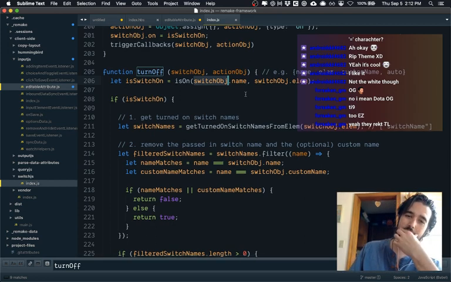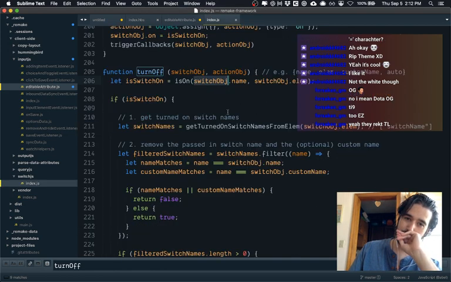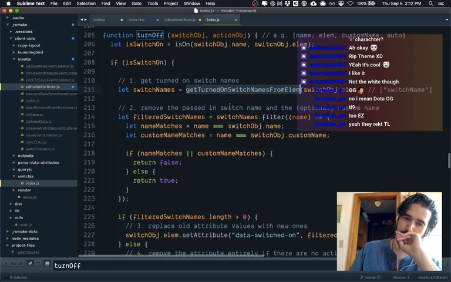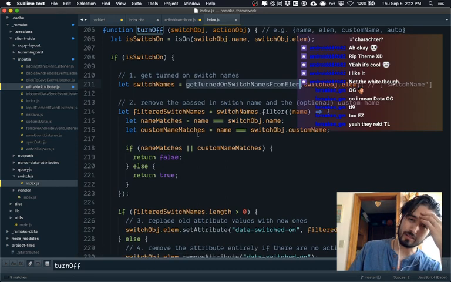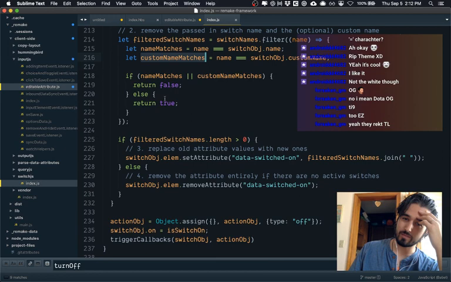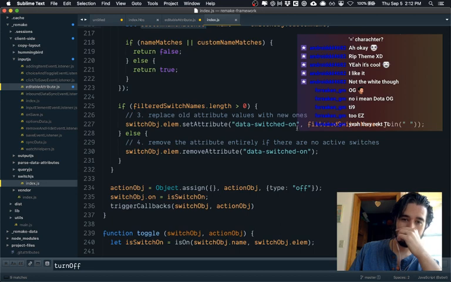Oh no, how do I just turn them all off? I don't know why I do all of this. This kind of seems crazy to me. Name matches, custom name matches. I don't know, maybe there's a reason for it. I'm sure there is. Oh, and then we remove it if there are no turned on ones anymore. Yeah, that makes sense.